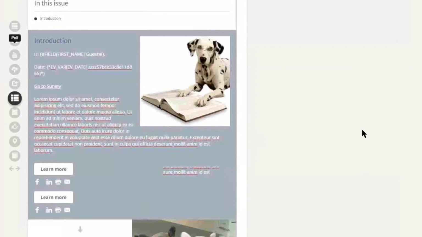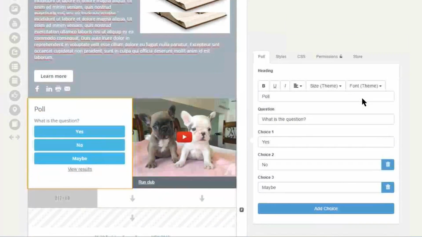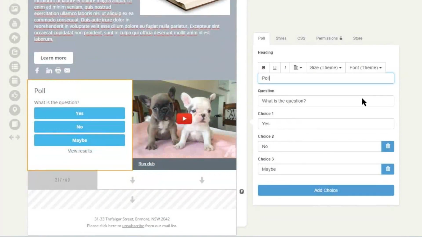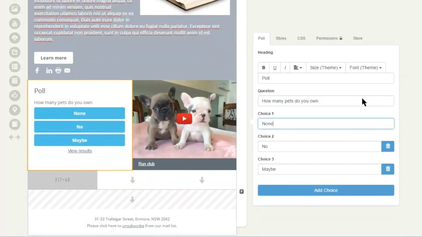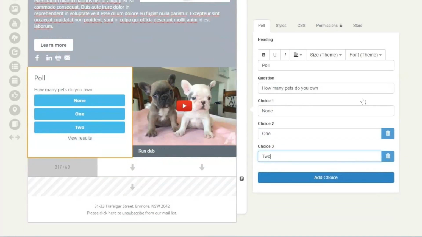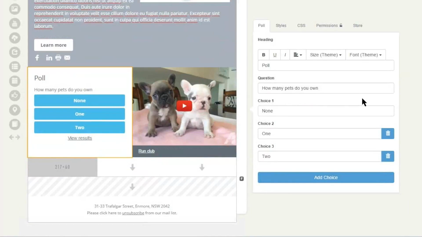The next content block is the poll. You simply click and drag this block into your content to add a poll to your email. You can specify a title for your poll, as well as the question that you want to ask. You'll be able to provide the choices for your poll here. If you want additional choices, you simply go to the very bottom where it says Add Choice and type in a new choice. If you want to remove an option, you simply go to the right-hand side and click on the Remove icon. The poll's overall look is specified by the chosen style.